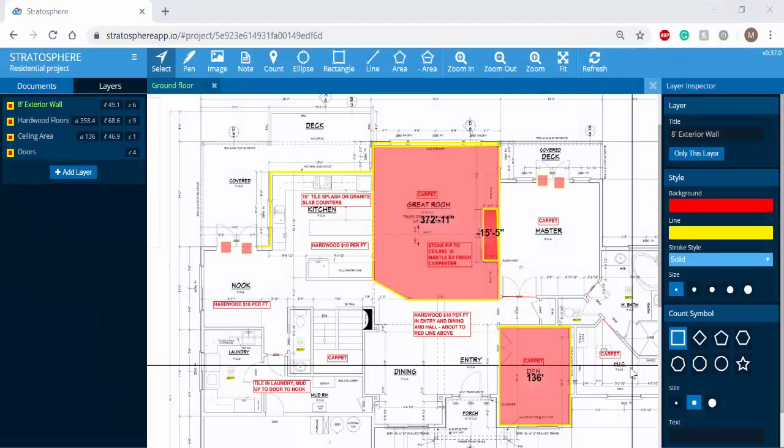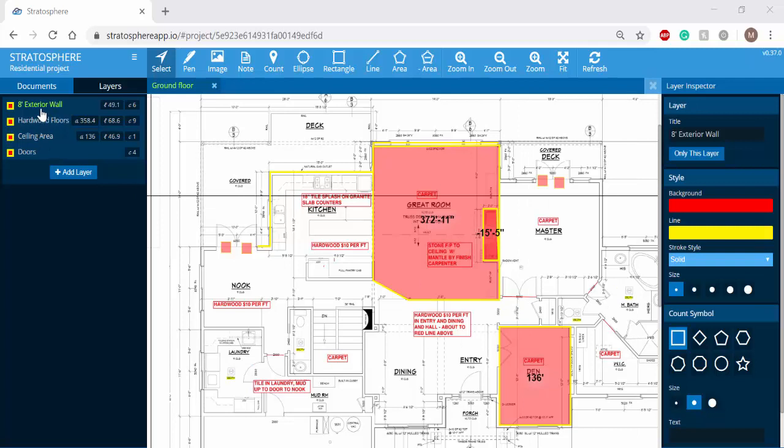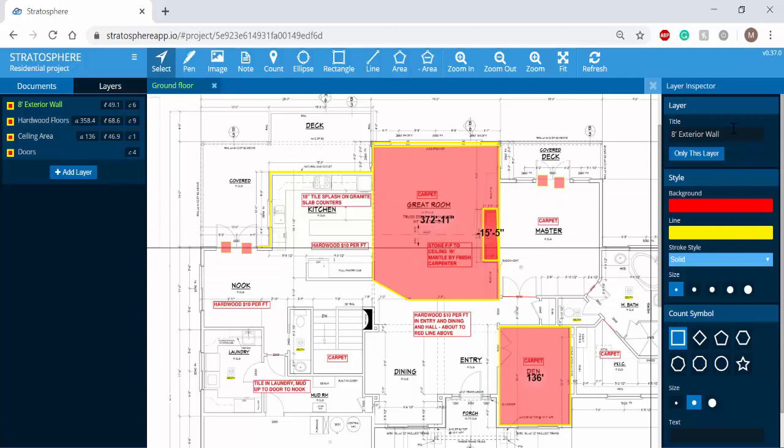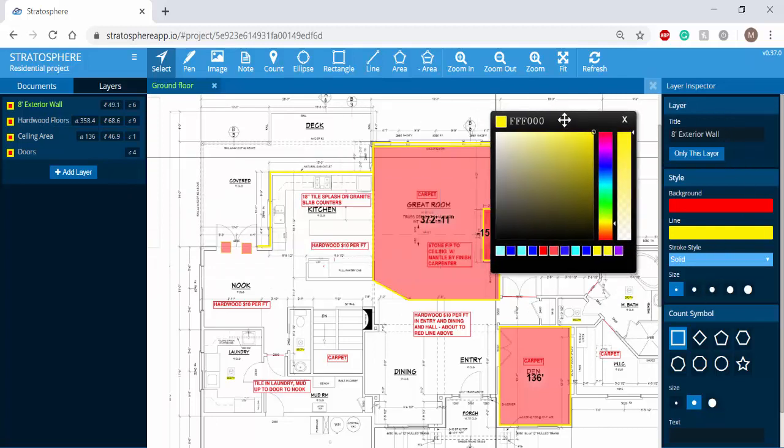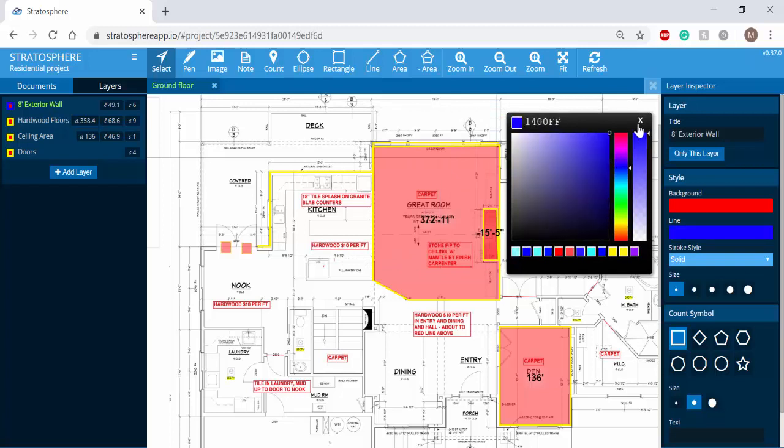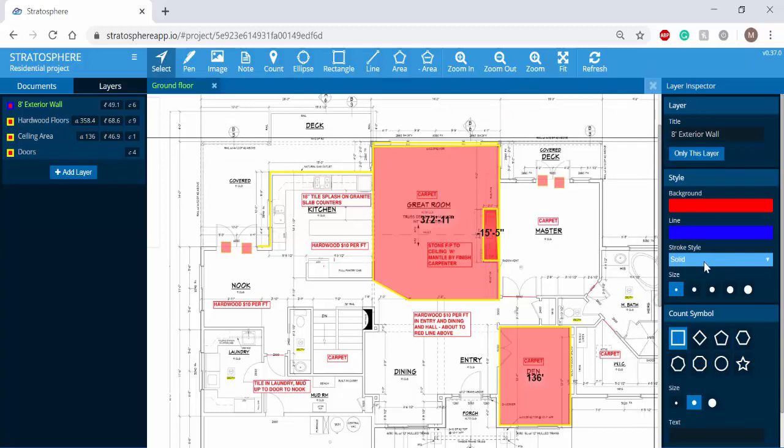Now that we've successfully added a number of takeoff items to this plan, we might want to make some customizations to each of these layers so that we can easily differentiate between them. To do that, we'll come over to the Layers tab here, select the 8-foot exterior wall to start with, and come over to the Layer Inspector on the right-hand side. We can start by changing the line color here, and I'm going to select a blue color. We can change the stroke style of the line, so either a solid, dashed, or dotted line, and I'm going to go with dashed. And we can make that line a little thicker than we had it before, up to a really thick width over here.